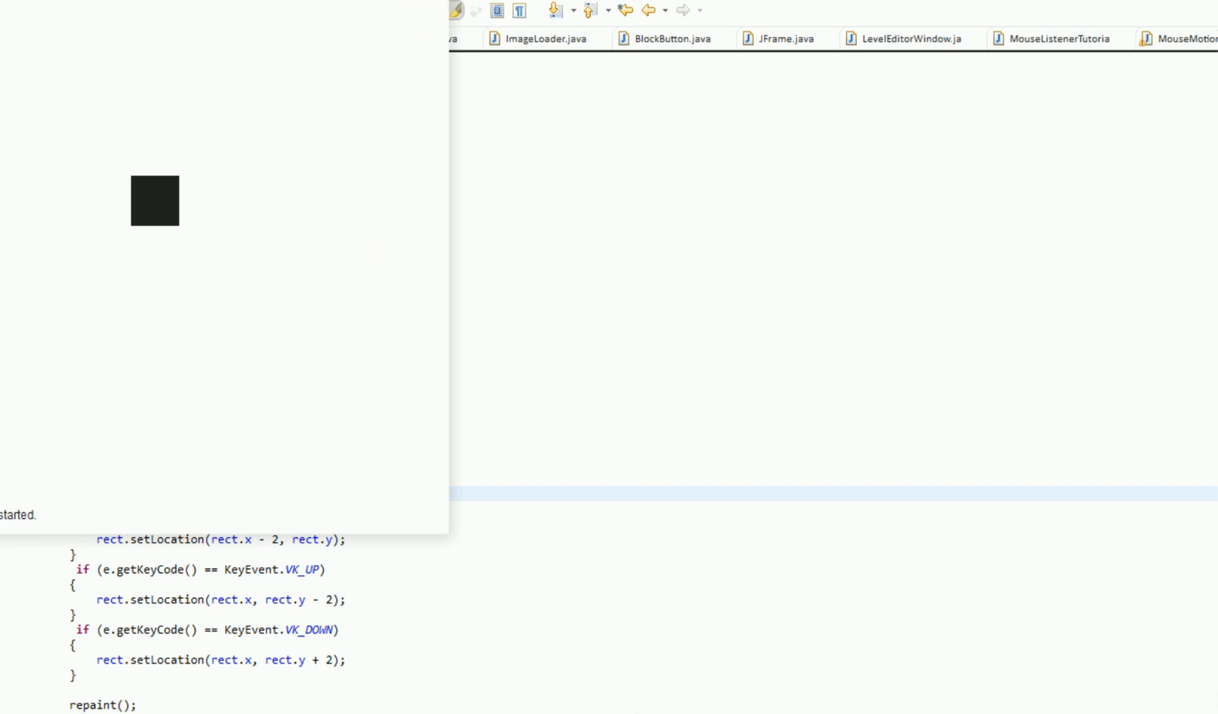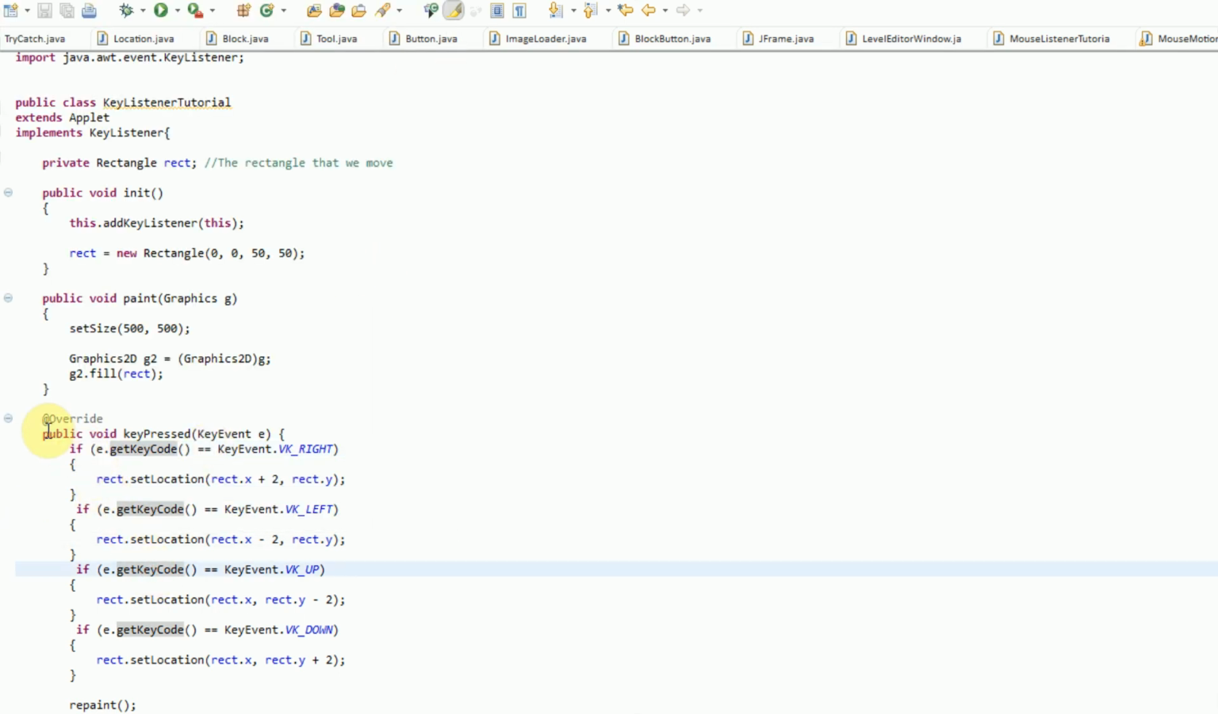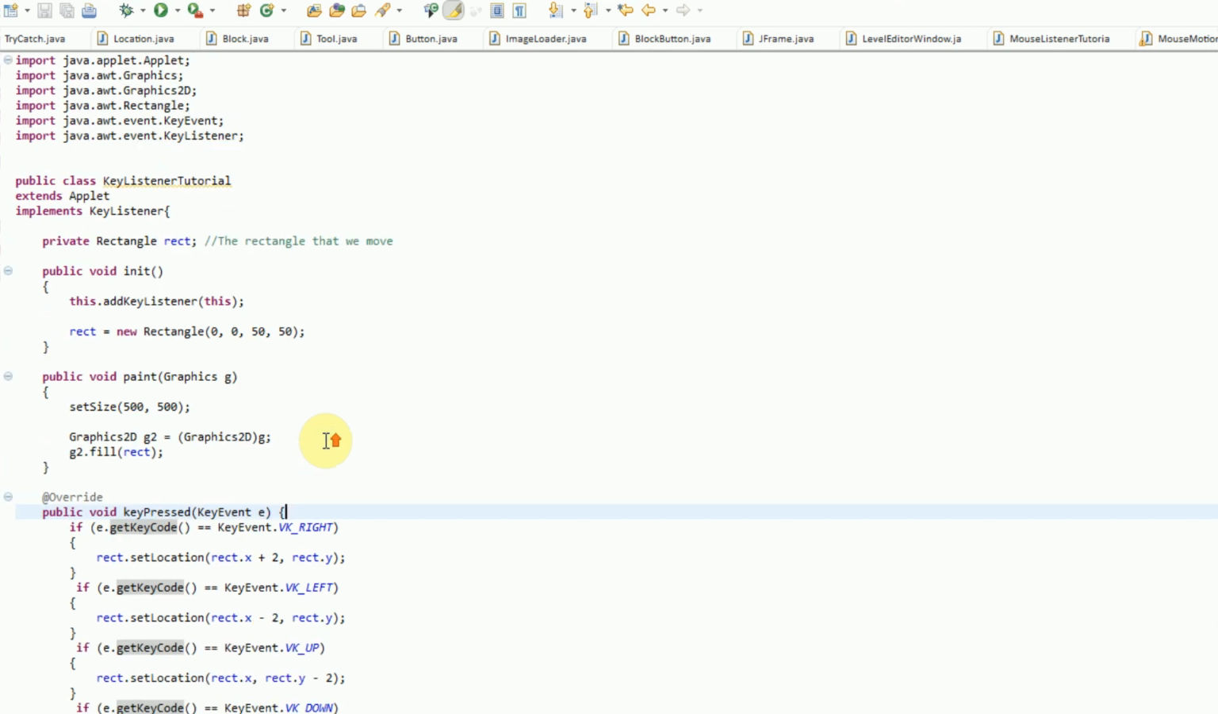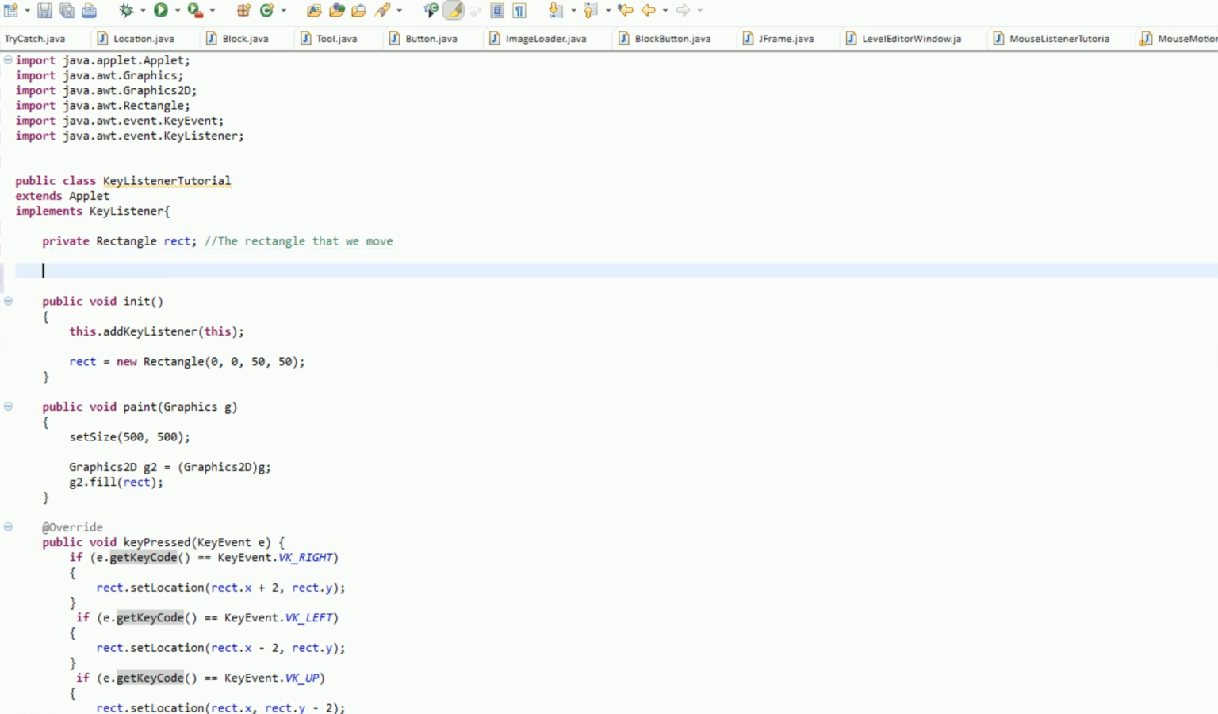Okay, so I get it. The key pressed method actually only goes when there's one key pressed. So in order to handle multiple key inputs at one time, we're going to create an array list that holds all of the keys, and every time a key is pressed, we add it to the array list, and every time a key is released, we remove it from the array list. So let's go ahead and execute this plan right now.